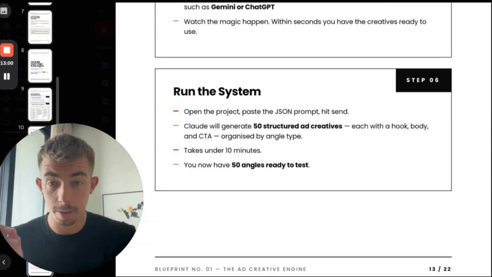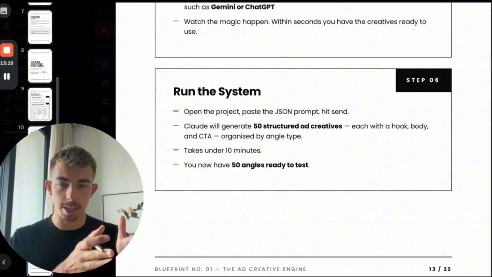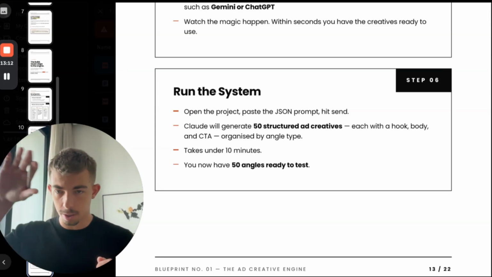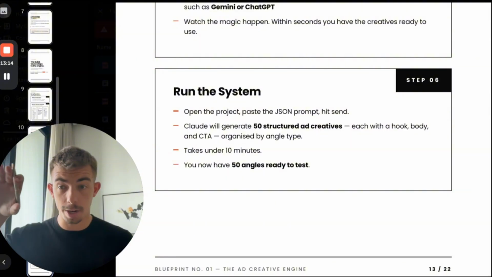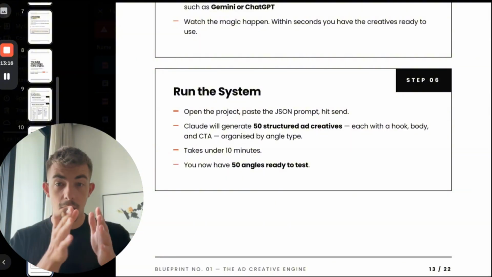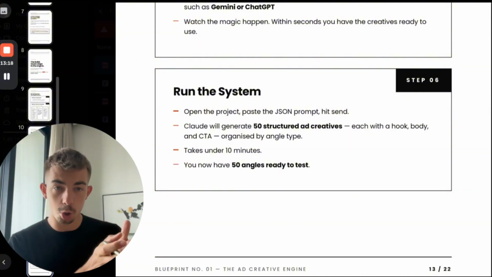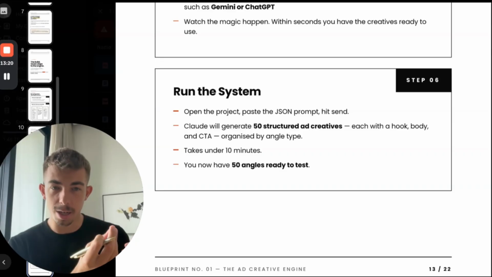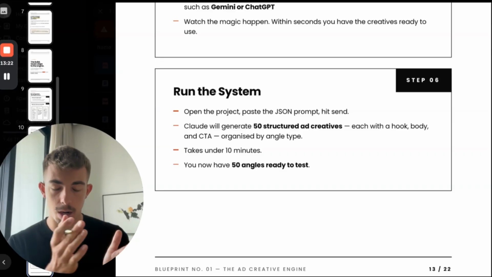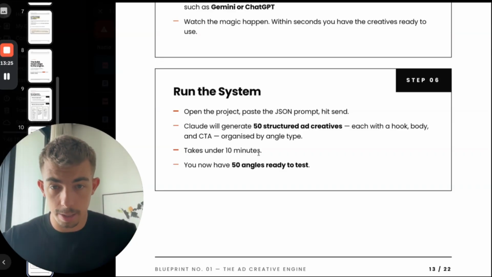Step 6, run the system. Now we have it done, right? So open the project, paste the JSON prompt, hit send. Claude will generate 50 structured ad creatives, each with a hook, body, and a CTA, organized by the angle types, already matching the winning angles that you already fed it before. So we have a high probability that these are also winning angles, but with a slightly different spin so that you can test them, right? And this is going to take like 10 minutes, obviously. And then you have 50 new angles ready to test.